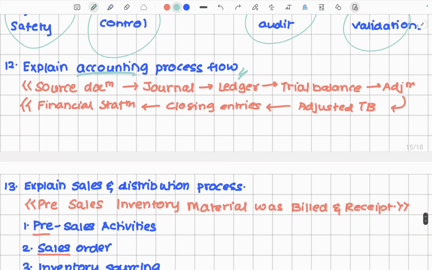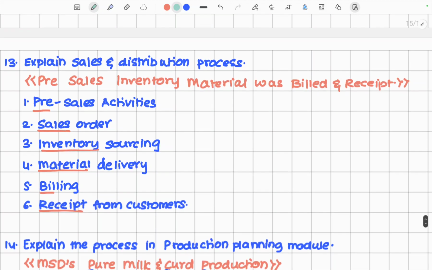So how does the process of accounting start? It starts with a source document. From there we pass journal entries. From there we make a ledger account. Then from there we make trial balances. Then comes adjustment. Then we make an adjusted trial balance. From there we pass the closing entries, and then we make the financial statement. So the process is very easy: source document, journal entries, ledger, trial balance, adjustment, adjusted trial balance, closing entries, and financial statement.